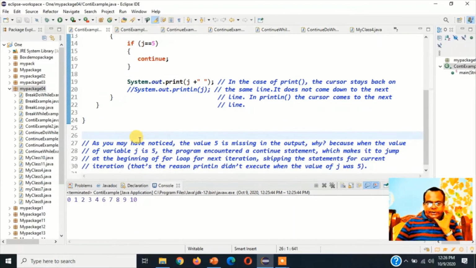That's it. Look, some comments I have put. As you may have noticed, the value 5 is missing in the output. Why? Because when the value of the variable j is 5, the program encountered a continue statement, which makes it jump to the beginning of the for loop for the next iteration, skipping the statements for the current iteration. That is the reason print or println didn't execute when the value of j was 5.